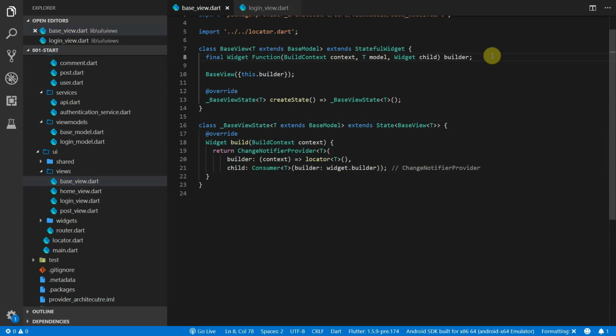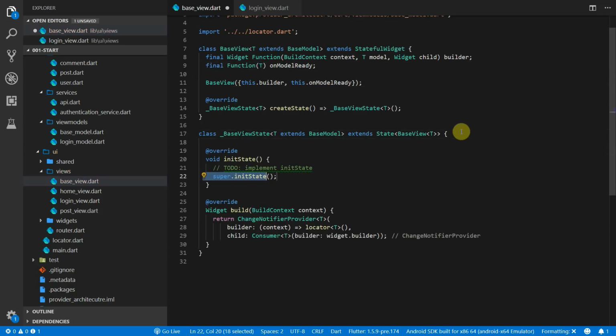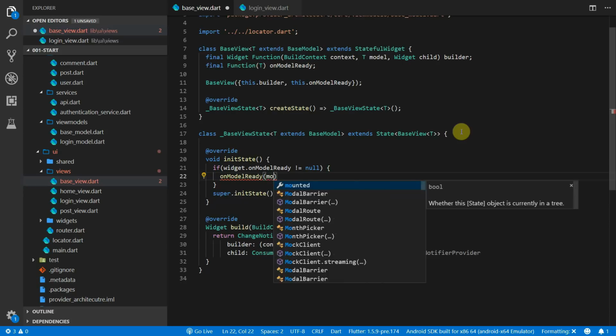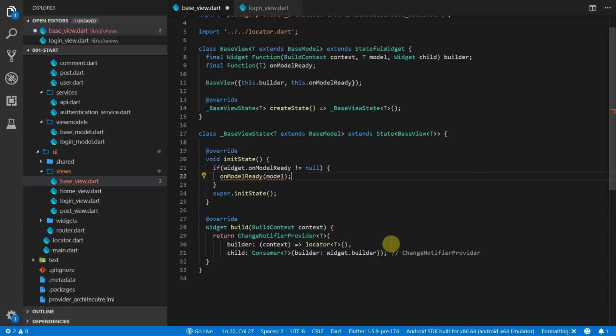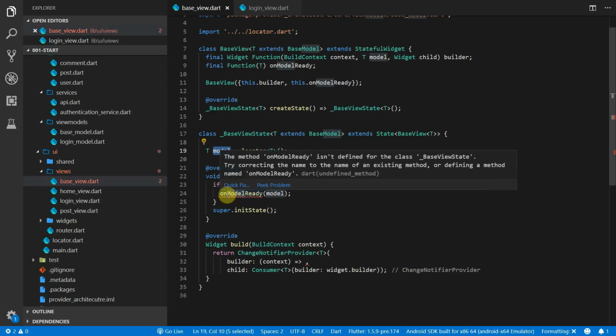Now we can add a new property that is a function and that takes in a model. We'll call it onModelReady, and we'll pass this in through the constructor of the base view. Then we'll override the init state in our base view state, and we'll check if the onModelReady function is null. If it is not null, we will call the onModelReady function and we'll pass it the model. The model of type T will store in the base view state as a local parameter, and we'll get it from the locator.